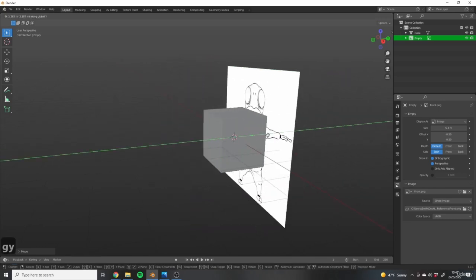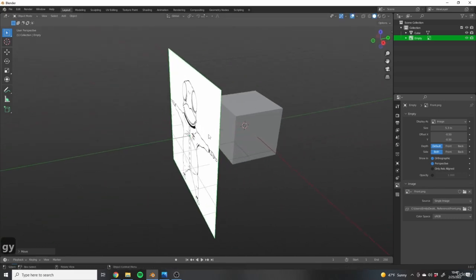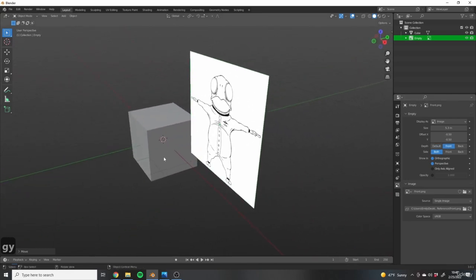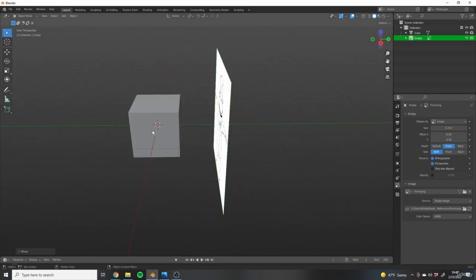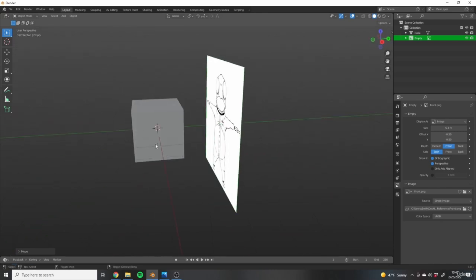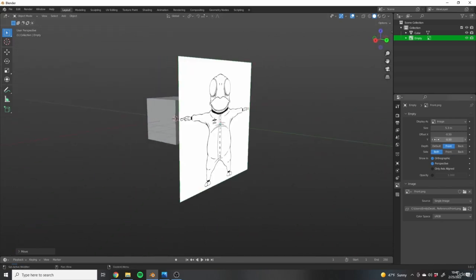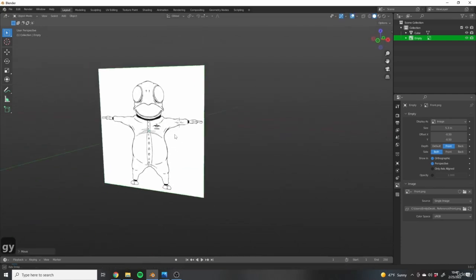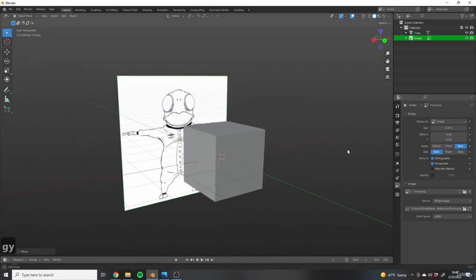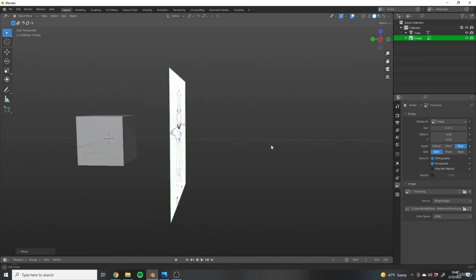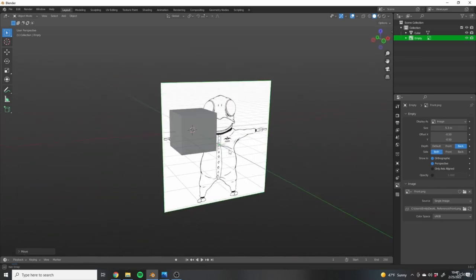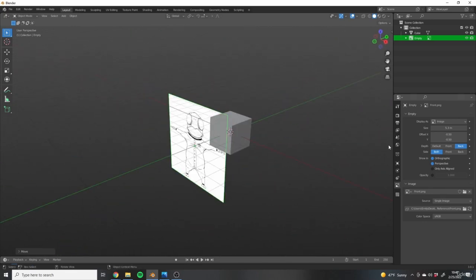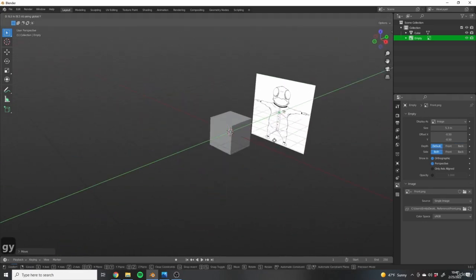So it is being rendered in front. However, we can change this if we set the depth to front. Even if our image is behind this mesh object, it will always be rendered in front of it if we have this set to front. Likewise, if we have this set to back, it will always be rendered behind the mesh, regardless of where it is in our viewport. So let's just set that back to default.